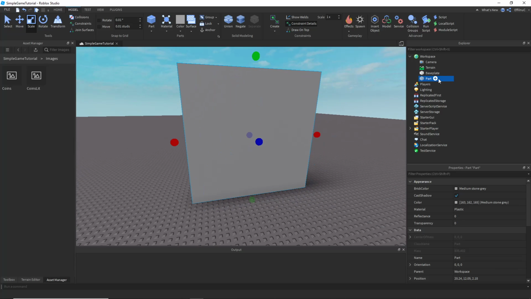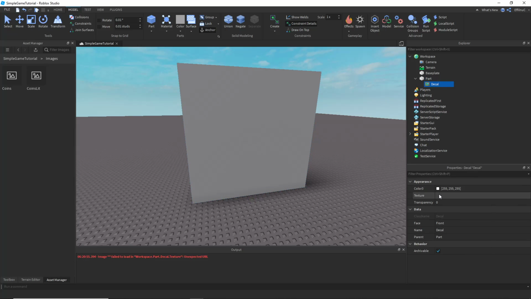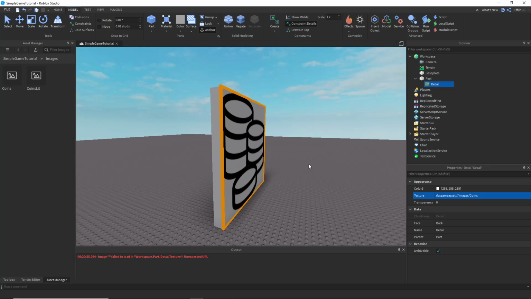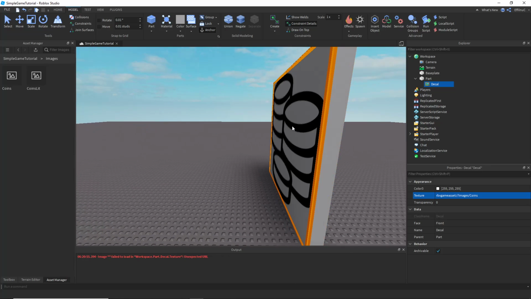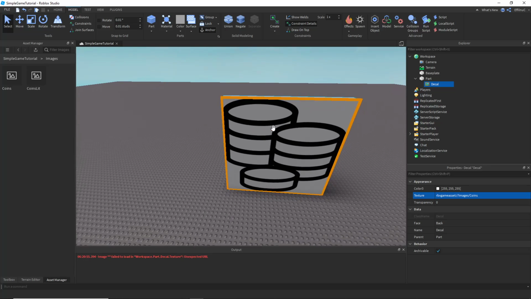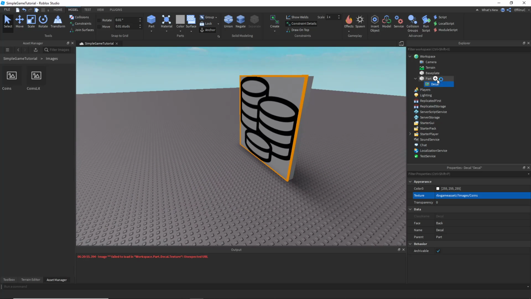So if we go ahead and insert a decal, a decal is basically a way we can put a texture in. So we can show our coins and we can just hover over the face that we want to see it on. So this is like the front, this is like the back, this is like the side, this is like the top, etc. So there's two ways we can display it. So we can display it like this.